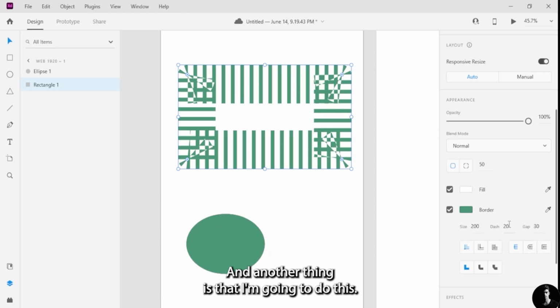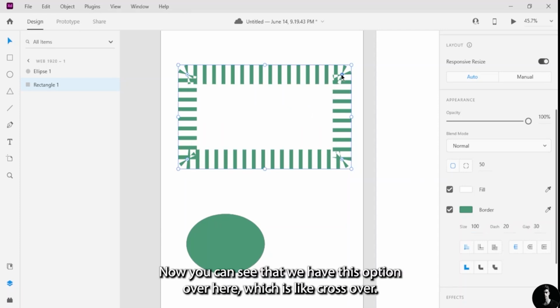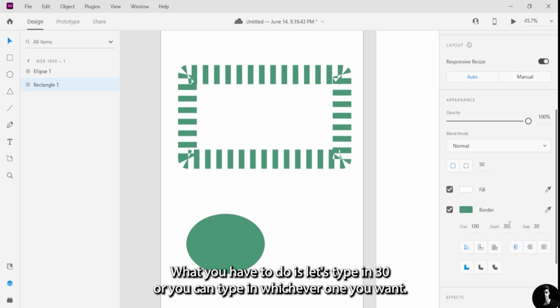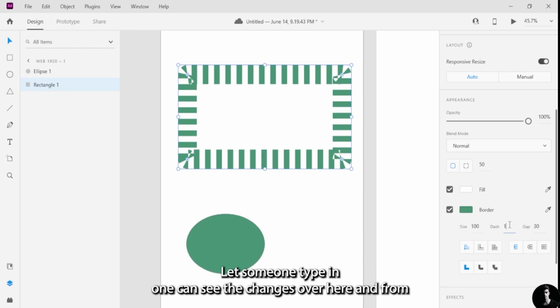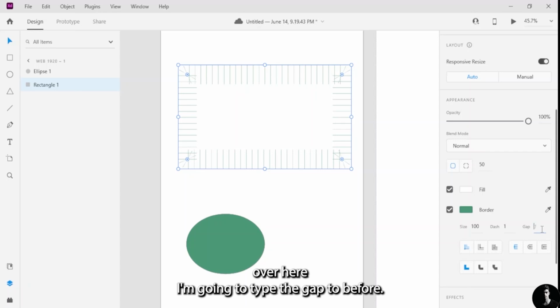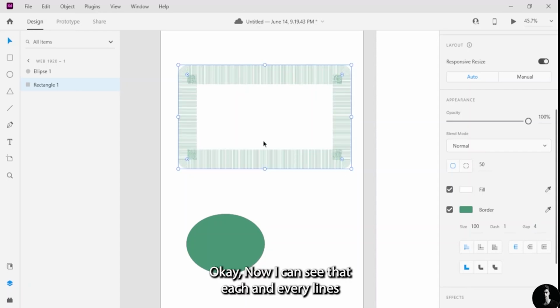And another thing is that I'm going to first keep it to 100, hit Enter. Now you can see that we have this option over here, which is crossover. What you have to do is type in 30, or you can type in whichever one you want. So let's say I type in 1. You can see the changes over here, and from over here I'm going to set the gap to be 4. Now you can see that each and every line will have the specific amount of distance. So this is basically how the size, dash, and gap work in border and also strokes.